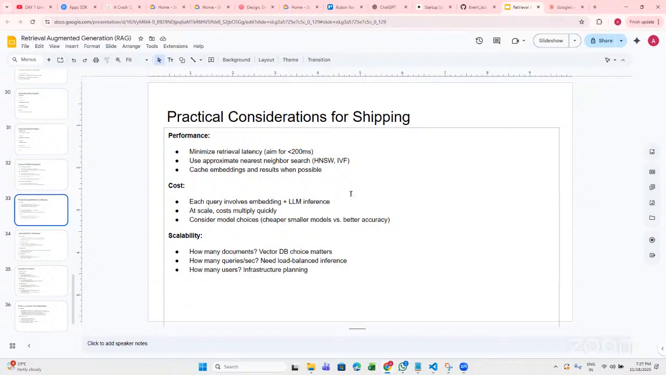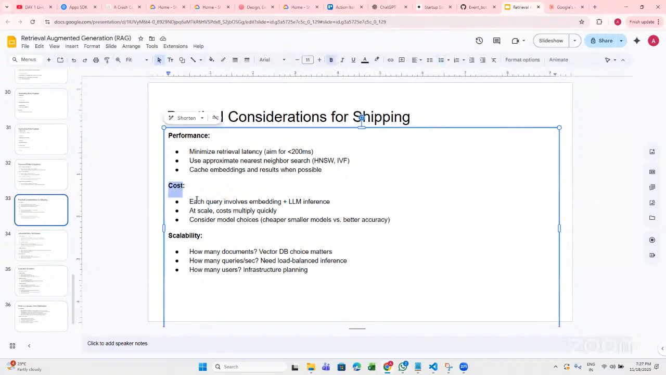Cost is very important to keep in mind because every query to the LLM will cost you money. And at scale, it will very quickly become huge. So consider the various model choices. Smaller models will give you less cost, but again, a little bit less accurate. So you have to take a decision there.